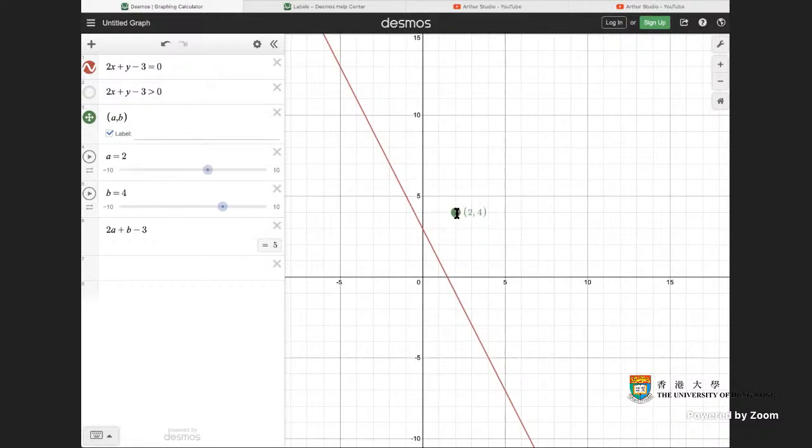But I would like to know what happens when the point is substituted into this expression, 2x plus y minus 3. So the label can be something like this: 2a plus b minus 3. Okay, so now I change the label to 2a plus b minus 3. Of course, you can't see the actual change of the value, right?